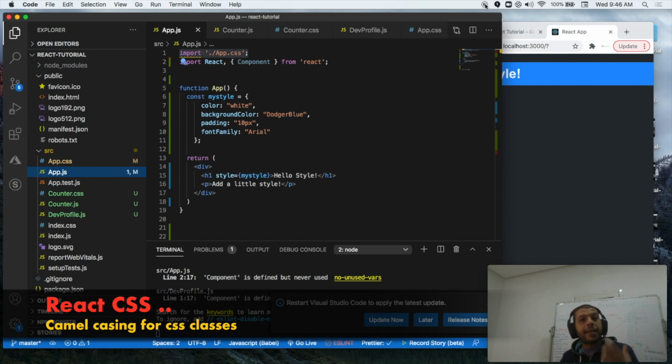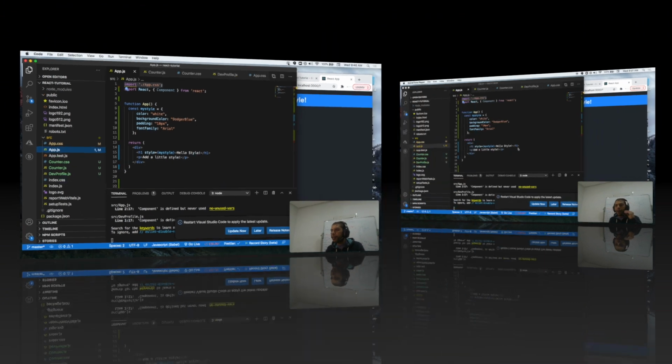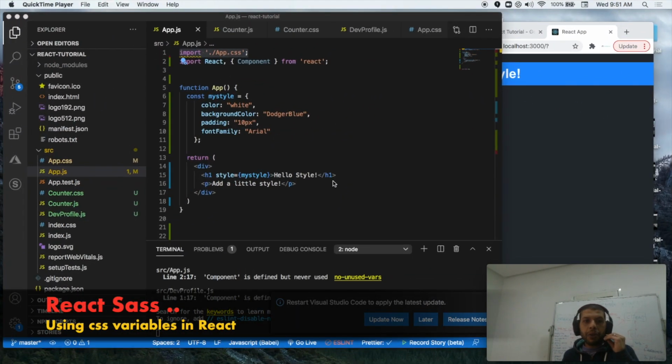Next up, we're going to look at Sass, which is a really interesting preprocessor for CSS that enables us to write variables. We'll see how that's implemented in React. Sass setup. What Sass is, it's a CSS preprocessor, and it's executed on the server, and then the CSS is sent to the browser.